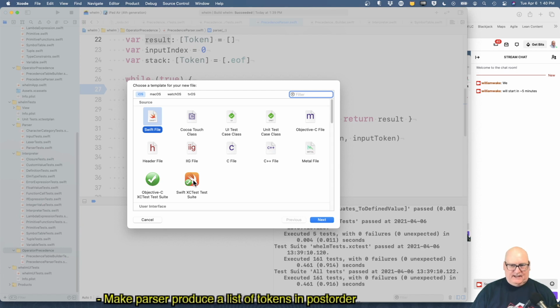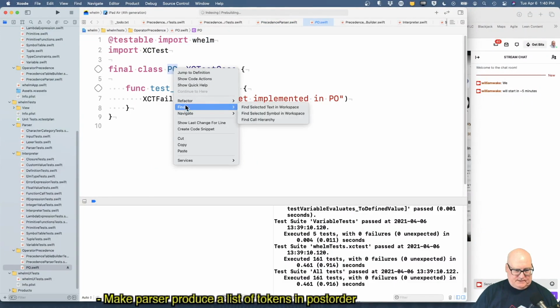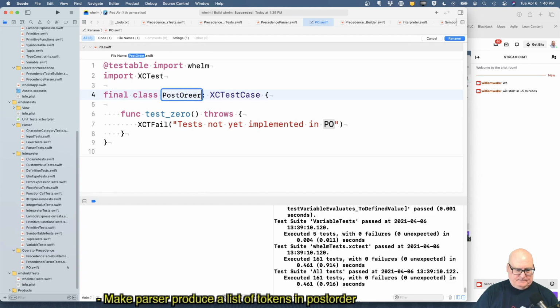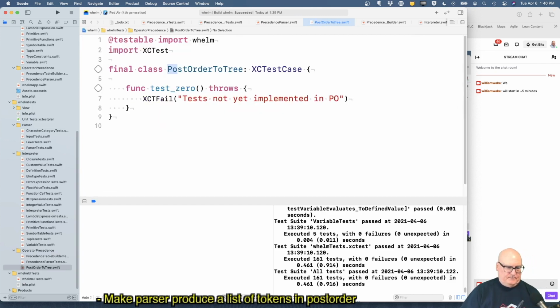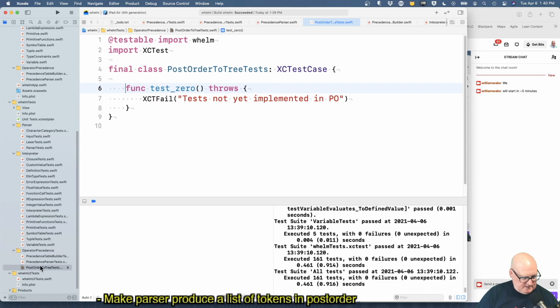All right, so we're going to do a Postorder to tree. Okay, we'll rename this. Oh, this is tests. Oh, the rename did that for me. Interesting. All right. And this test should fail. I'm in the tests. We'll just run all.